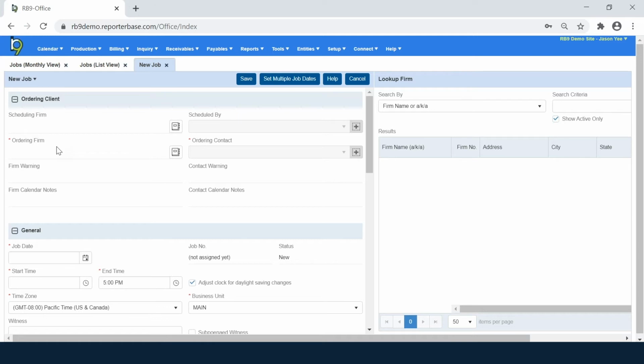Whichever one you choose, the scheduled by will be selected based on the scheduling firm. The ordering contact will be based on the ordering firm. Okay. Now, if in 90–95% of your jobs the scheduling firm and the ordering firm are the same, the secretary or paralegal is calling to schedule on behalf of their attorney at that same exact office, that's fine, because RB automatically defaults the scheduling firm and the ordering firm to be the same all the time. You just have to choose a different ordering firm if they're different than the scheduling firm. That's all you have to do.